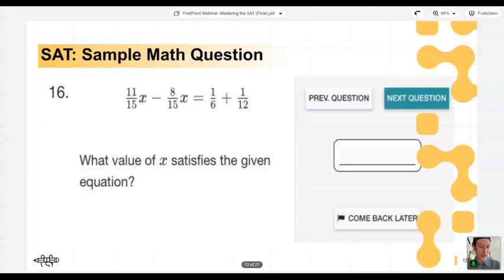Cool. Oh, no one said their answer in the chat. Try for this next one. Here's a sample SAT math question. What value of X satisfies the given equation? Of course we could look into our fractions and do this with pencil and paper, right?